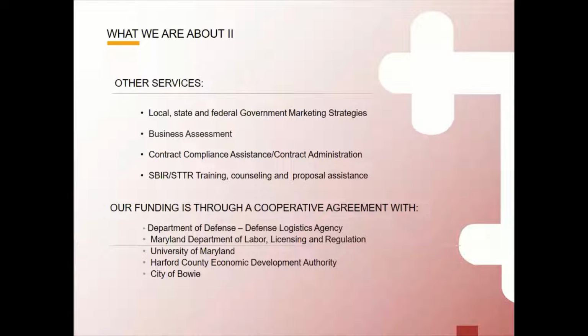We are funded through the Department of Defense, DLA, Maryland Department of Labor, the University of Maryland, Harford County Economic Development Authority, and the City of Baltimore. I'm sorry, the City of Bowie.